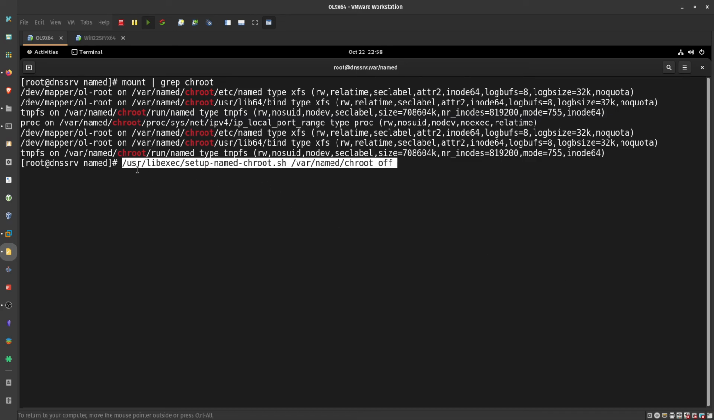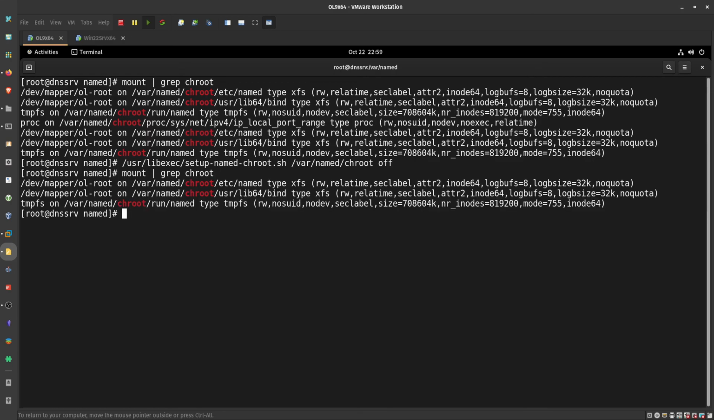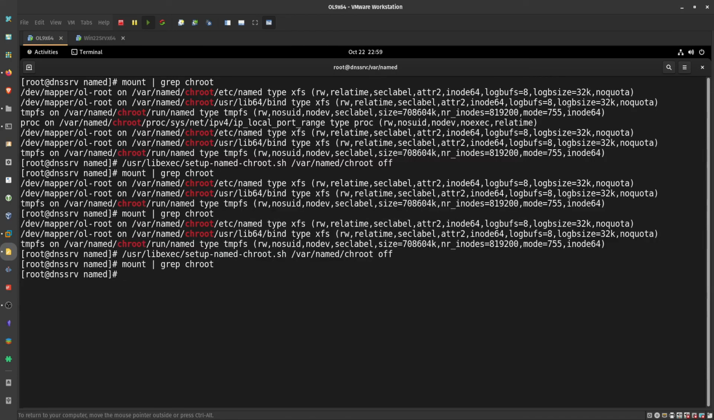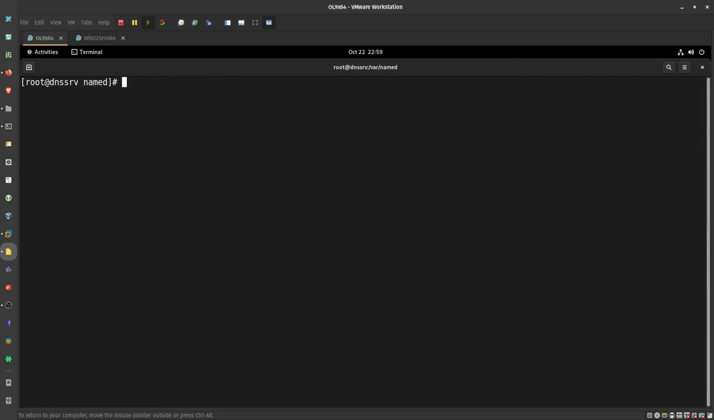Which is /usr/libexec/setup-named-chroot.sh. Then we will go to /var/named/chroot and then we'll turn it off. Hit enter. Now let's check the mount again. We see still the mount. Yeah, now it's off. So we can see here there is no mount. I ran it again just to confirm in case there is an issue, but this command will stop it. Now let me clear the screen.